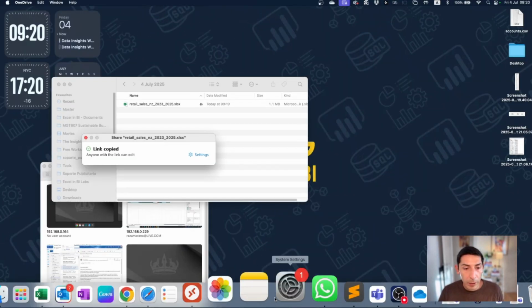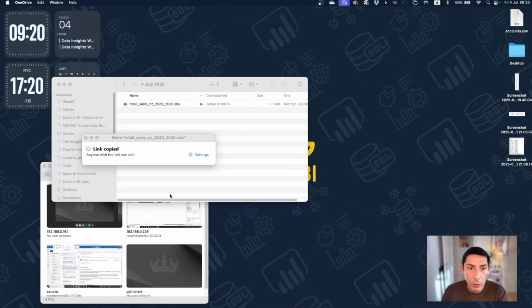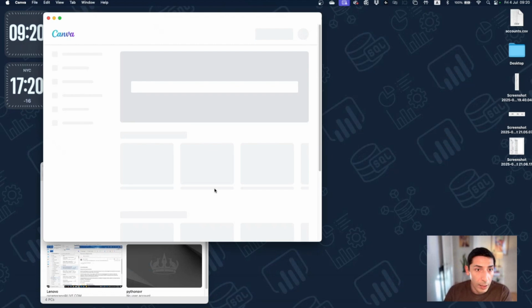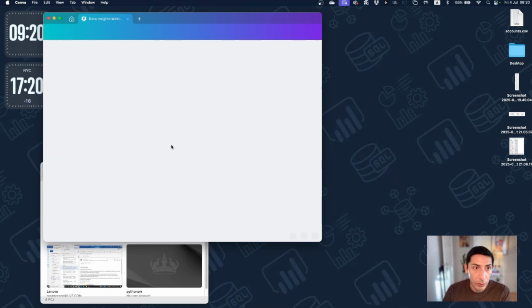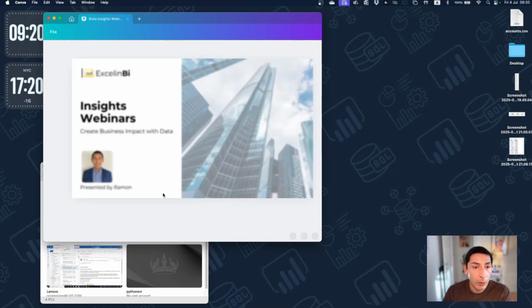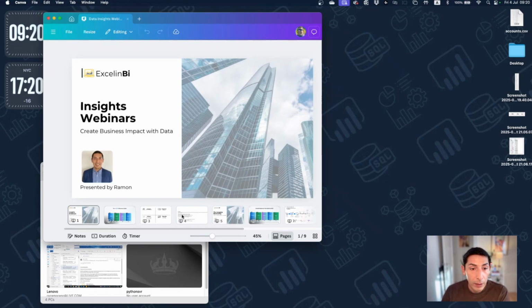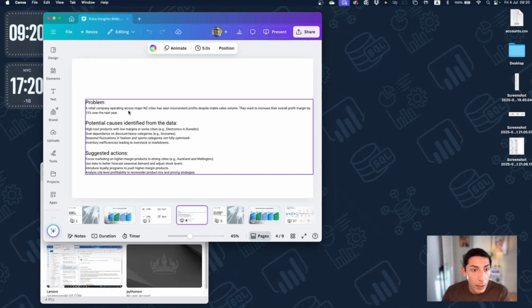And of course, one of the main problems that the business has is how we can create more profit. And I think it's a totally reasonable question. So let's help them to create more profit. I will go to the problem statement, because let's think that I have already spoken with the stakeholder, and so I have narrowed down the problem that they have. So a retail company operating across the major cities of New Zealand has been having inconsistent profit despite a stable sales volume. They want to increase their overall profit margin by 15% next year.